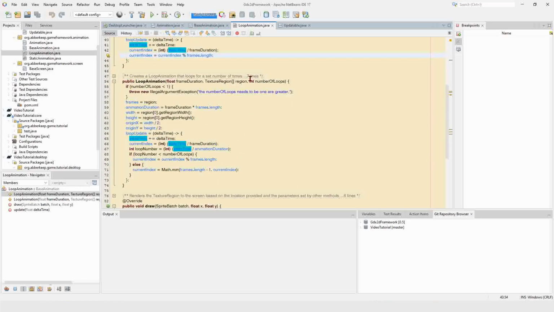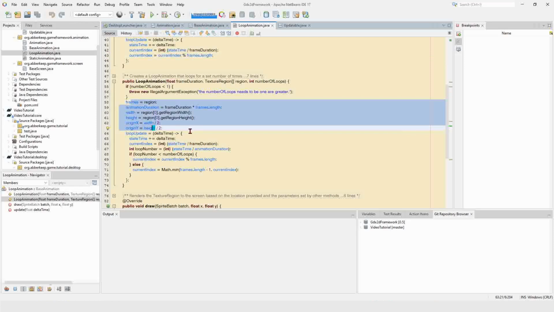This constructor, we can pass in the number of loops that we want to do. And so we validate that the number of loops is greater than 0. So if it's less than 1, we throw an illegal argument exception. And we set these attributes like we did in the previous constructor. And this is our loop update lambda.